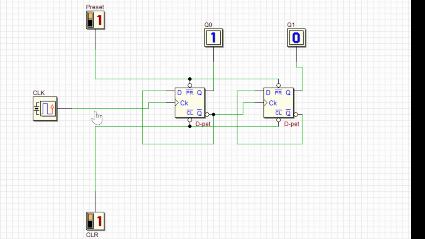Let's make my outputs 0 0 by clearing it. Now you can see it is counting 1, then 2, then 3, 0 0. So you don't have to give any extra control input, like J equals K equals 1 in the JK flip-flop. For D flip-flop, you don't have to give that. It automatically works from there. Let's preset it.